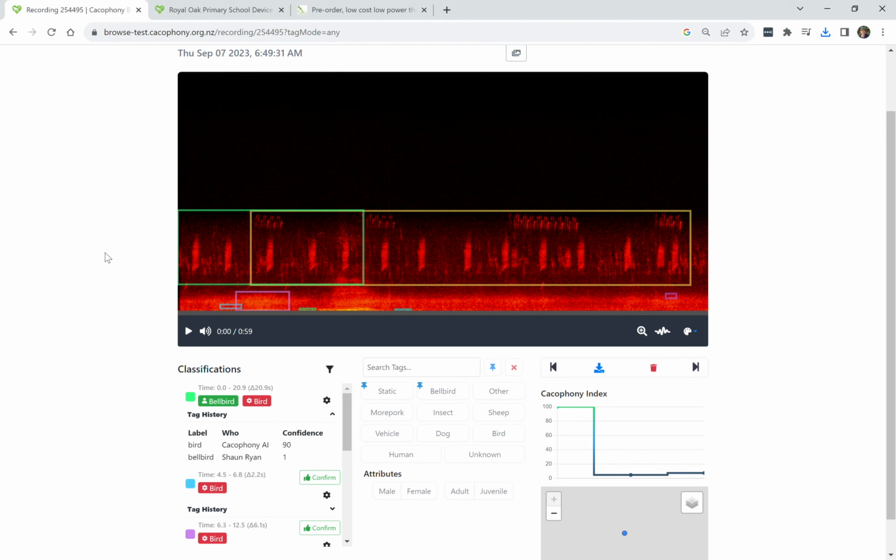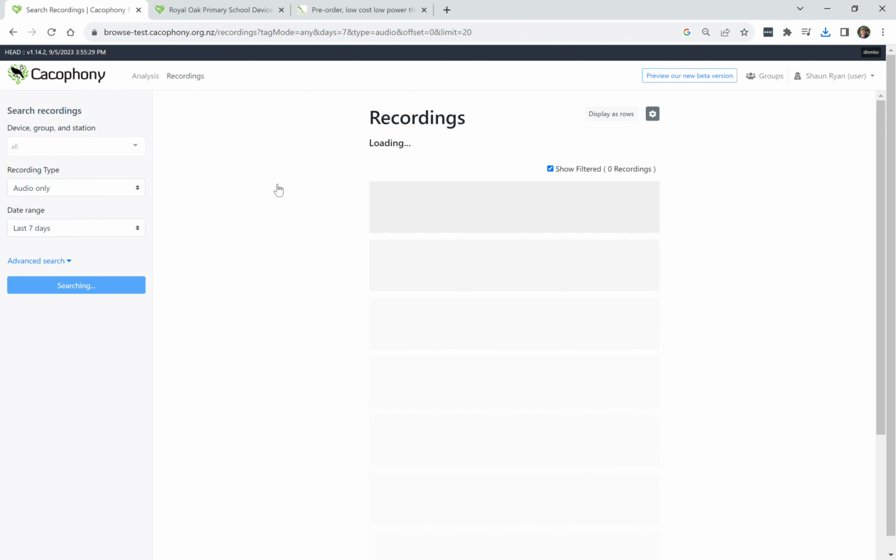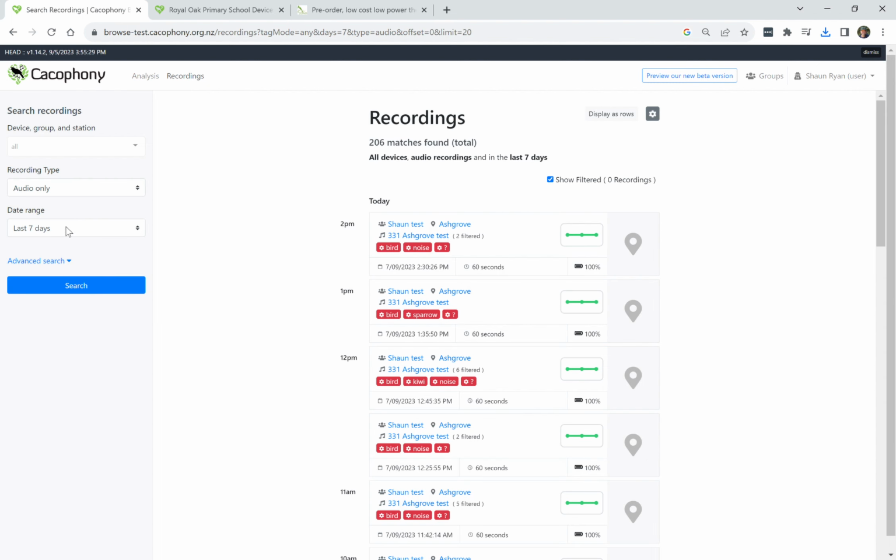Sometimes you may want to export all your data. So you can do this if you go to the recordings page. You can select your date range. Here it's just the last 7 days, but you can change that, make that whatever you want. And if you want to export this, you can just click on this little cog up here and go export. And it will export all of your data to a CSV file that can be opened in a spreadsheet.